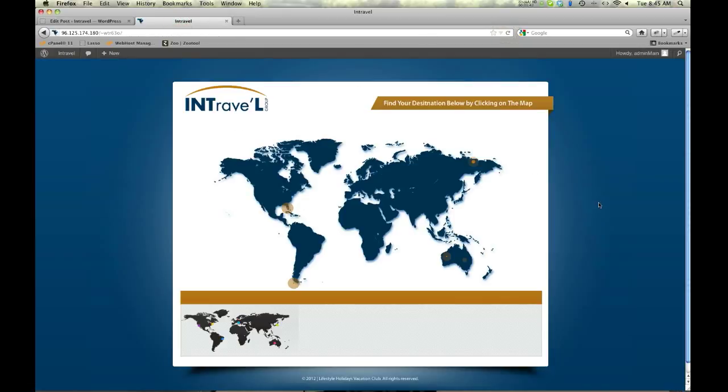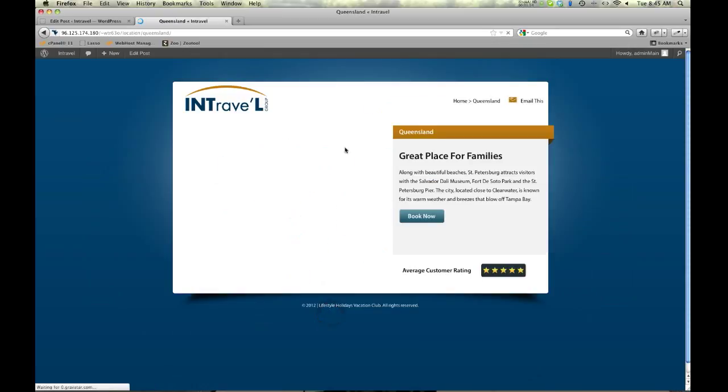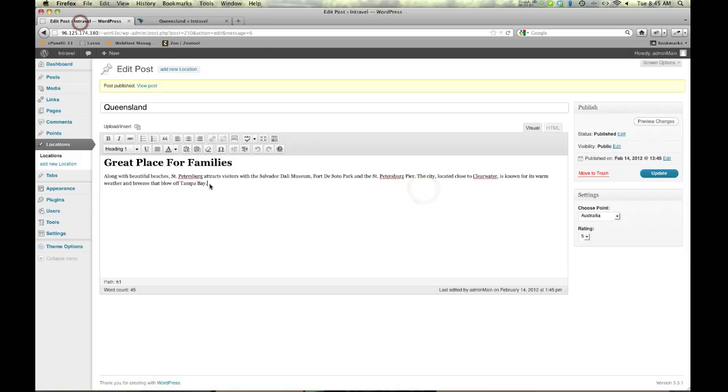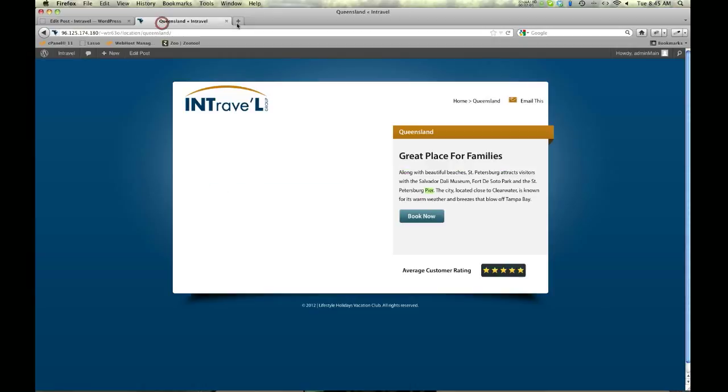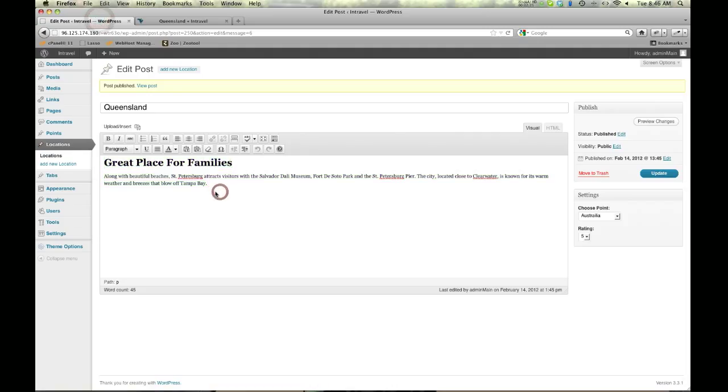Let me go ahead and refresh this. And if I come over to the one we made and I click this, I should now see Queensland. Awesome. So now if I click Queensland, I get the Queensland landing page. Obviously nothing's been added, but you'll see here's the information I pasted in, this section of text. Okay, and then my rating. Alright, really easy. Doesn't get much easier than that.